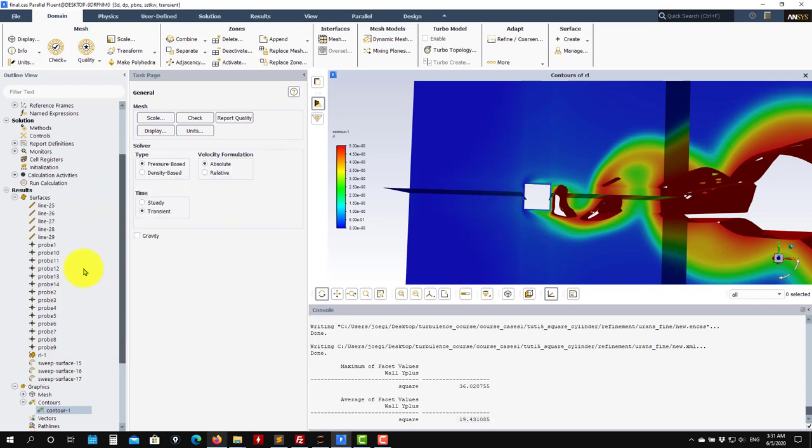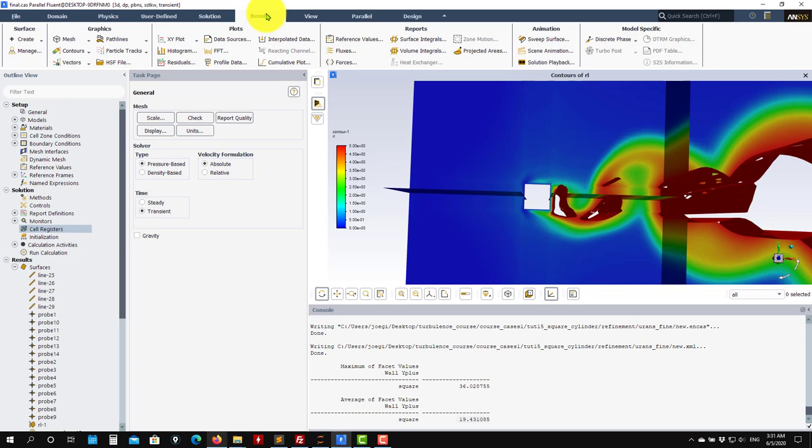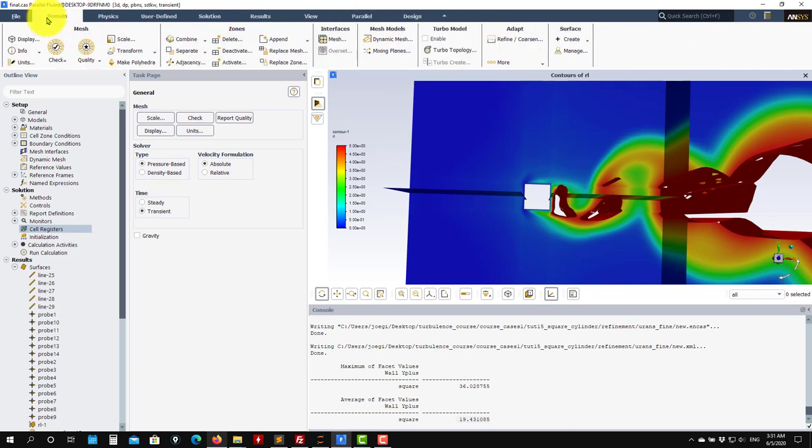Now that we have this, let's go here. Also, you can access that here, in results. Give me a minute. Domain, here, adaptation. You also have those options there. But I will go here and tag cells.